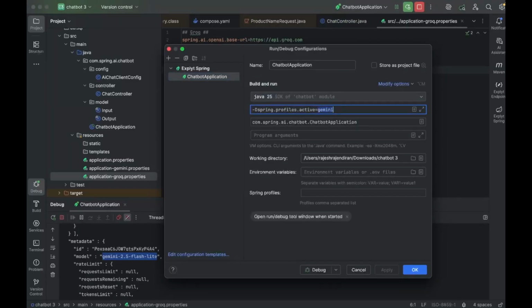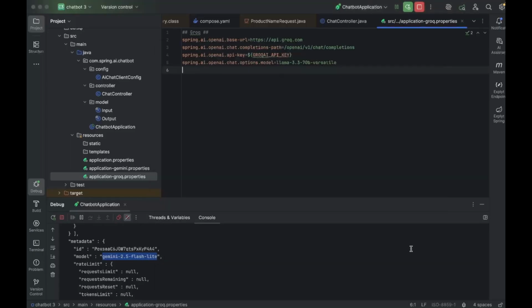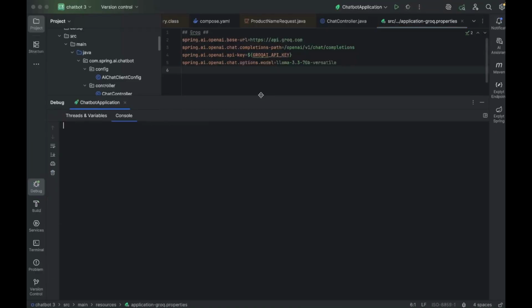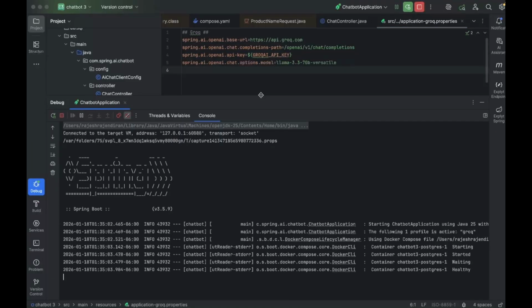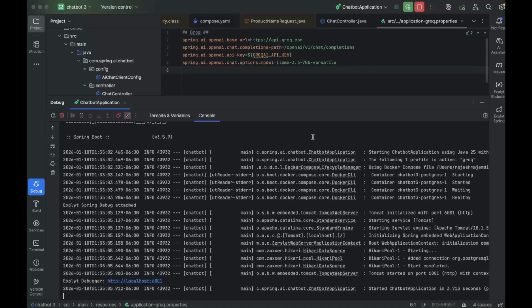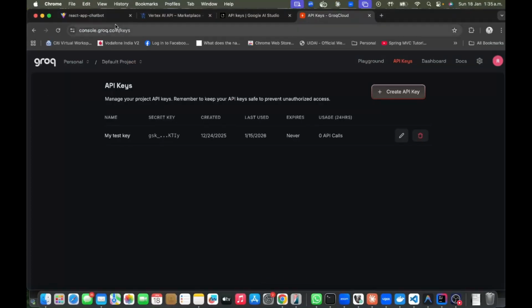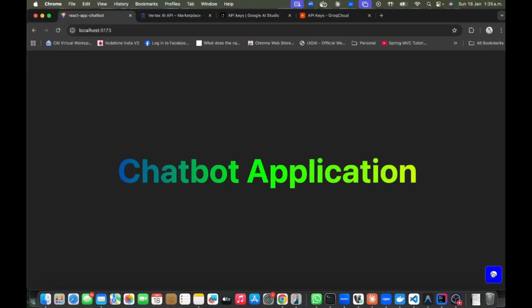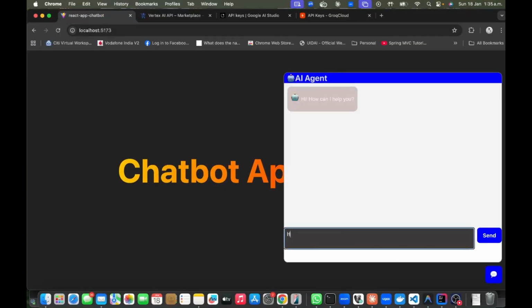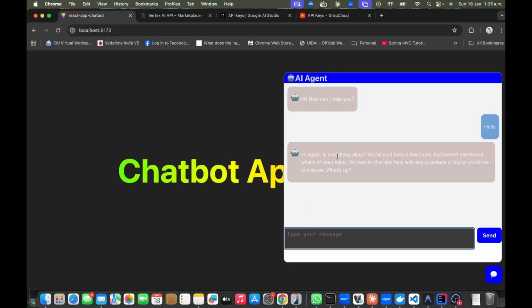Let me use Groq. Apply. Okay, and then I'm going to restart the application. Okay, the application is started. Let me go to the browser again and refresh it. I'm sending another prompt, just hello. Okay, it says hi, everything okay. So we got a response.